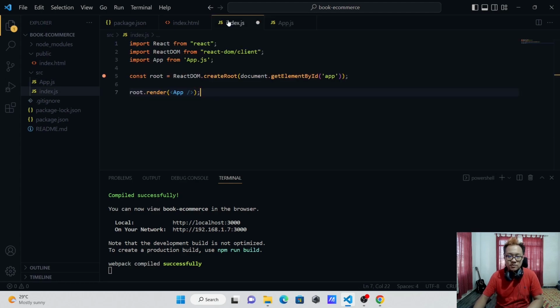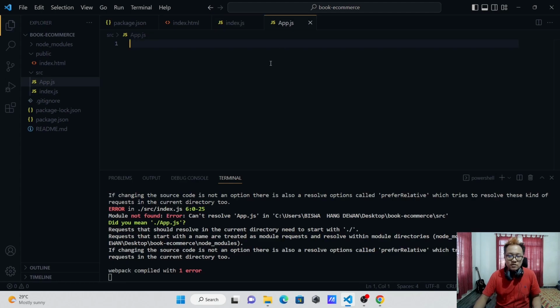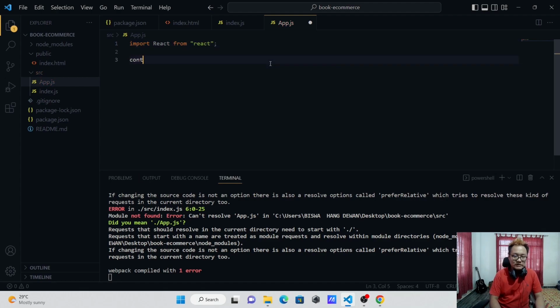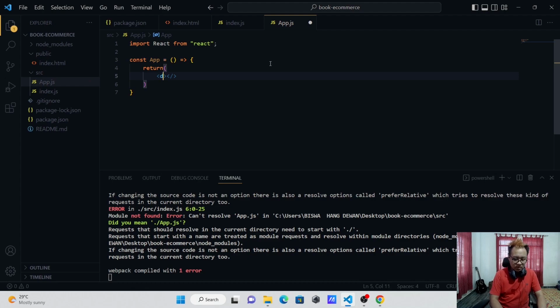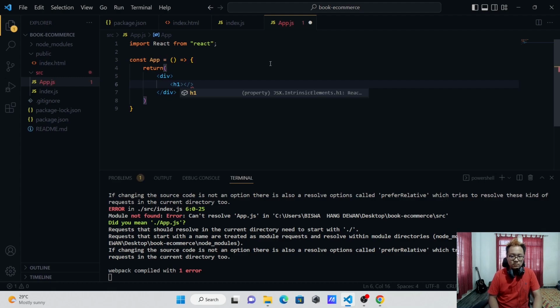And inside our app.js, let's just create a simple functional component. So I'm going to say import React from React, and I'm going to say const app equals to, and we are going to return, let's just add a div, and inside of it let me just add text, so h1, and inside this I'm going to write hello world. Hello world. There you go. So let me just save it.